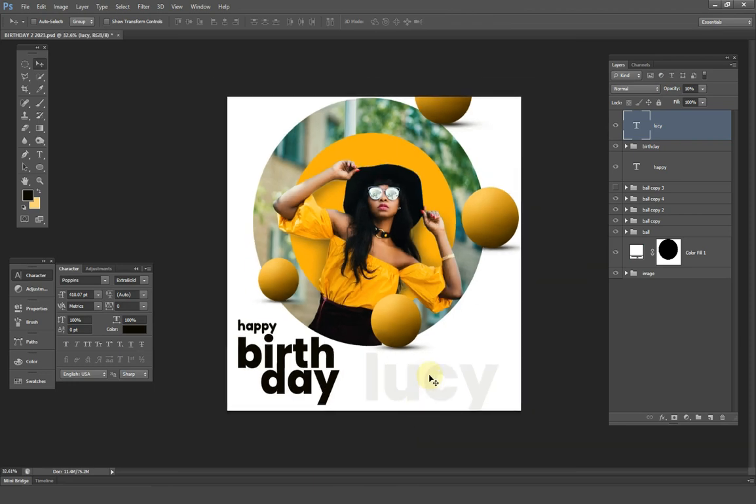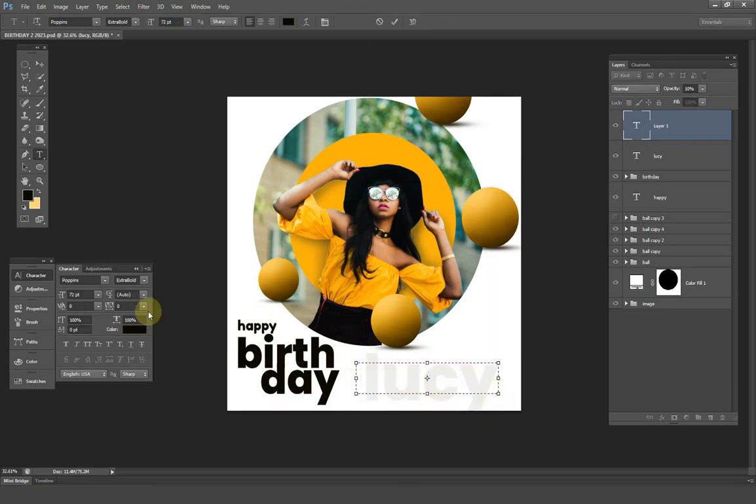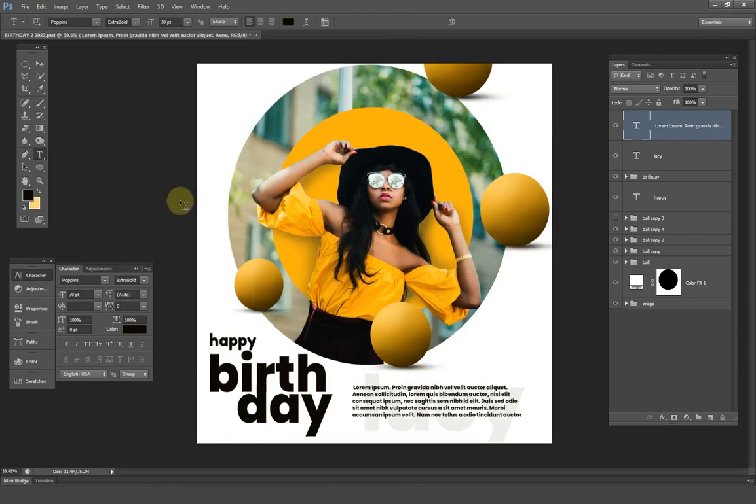Select the type tool and click and drag on the name to create a text box. This is where we are going to add the subtext. The subtext could be inspirational birthday messages. But for the purpose of this tutorial, I'm going to paste Photoshop's dummy text. I used the Arial font for my subtext.